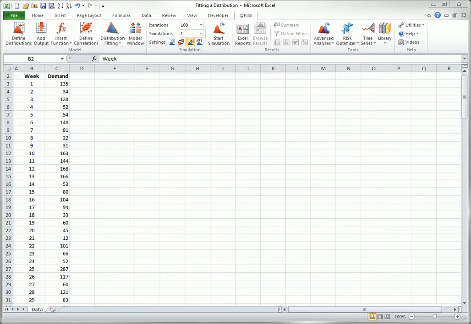Another approach is to fit possible distributions to historical data on the quantity of interest. Of course, historical data are not always available, but when they are, @RISK distribution fitting tools can be used. These tools automatically rank candidate distributions on their goodness of fit to the data, and then you can make the ultimate choice of the distributions you want to use.